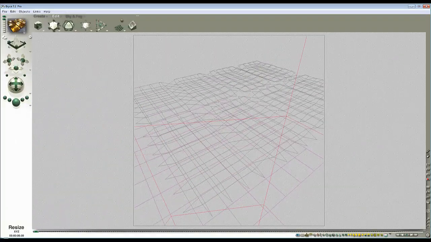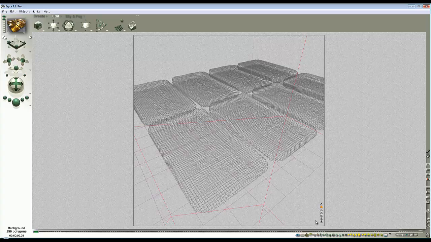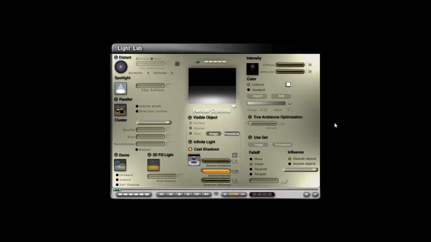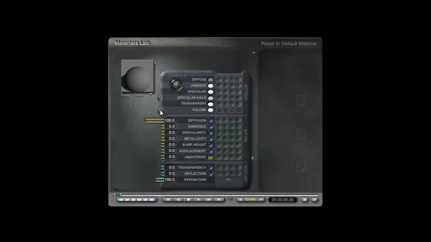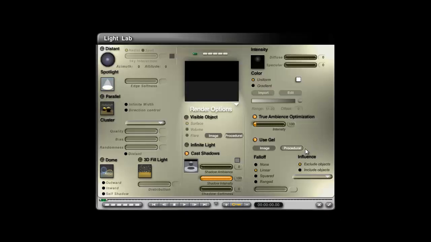And then I'm going to enlarge this, so call this obscure lighting, because when I edit this light, what I'm going to do is turn off its output, make it true ambience optimized, use gel, go to procedural, reset it to default grey. So this is going to be a surface that receives light from my HDRI image.